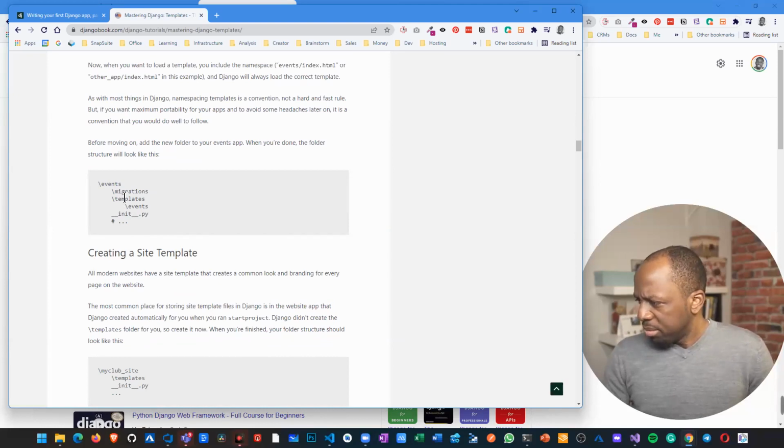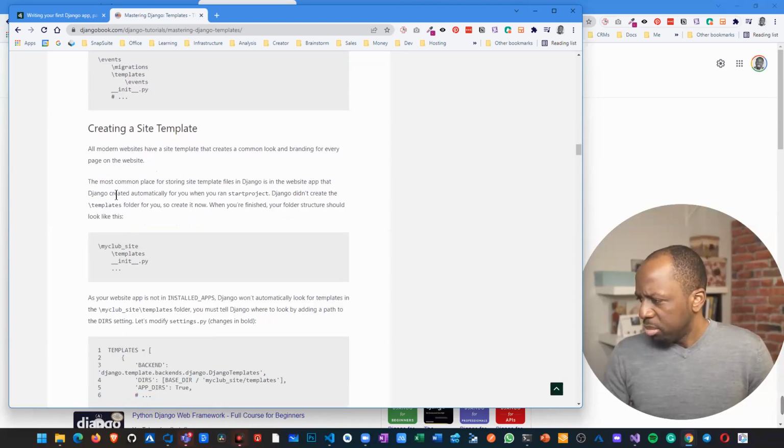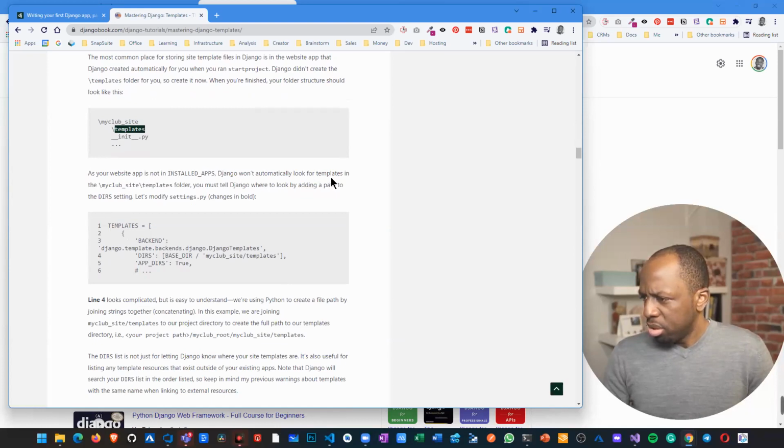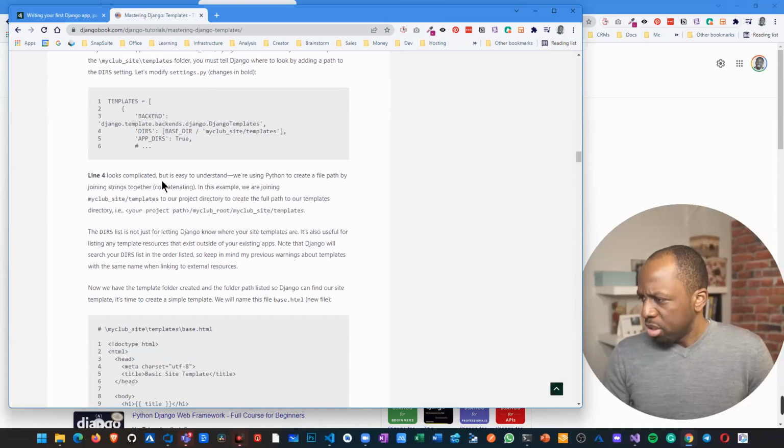Okay, so creating a site template. So my website has templates, create common folder. Okay, so we need to create a templates folder. Okay. The name is my site folder. So we'll look for templates in the settings file. So backend is Django templates backend, and then they're set in the templates folder itself. So it looks complicated, but it's easy to understand. Okay, so that's just having the path.